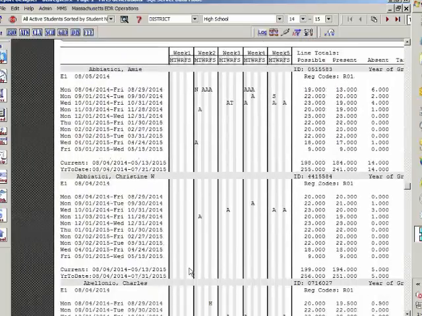And then down below is Amy's sister Christine, and we see her information. And again, this is on a month-by-month basis, and I can see right at a glance what attendance she had.